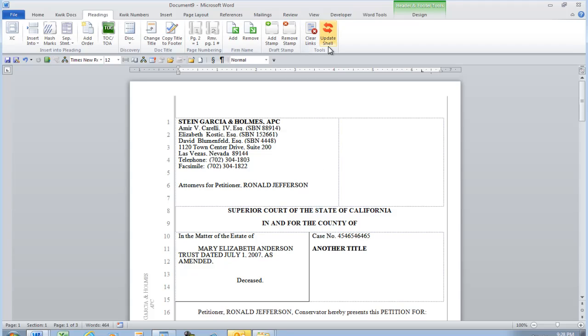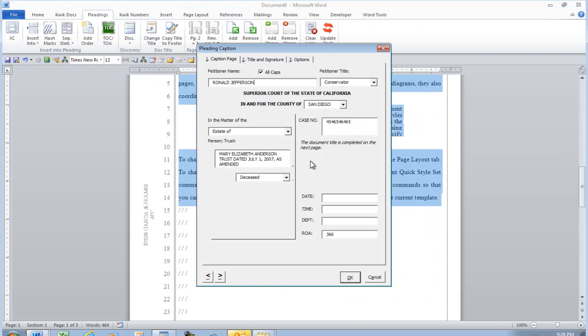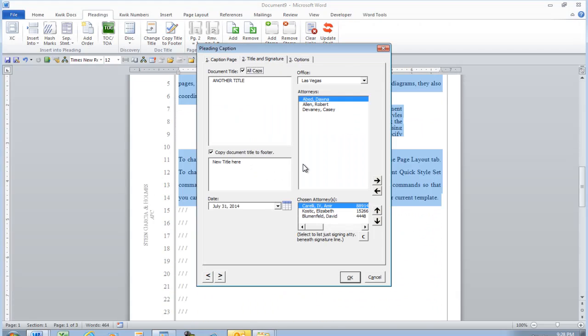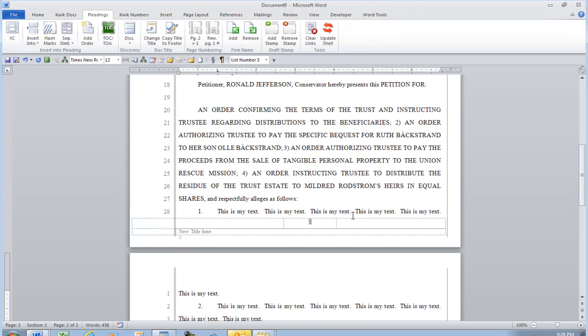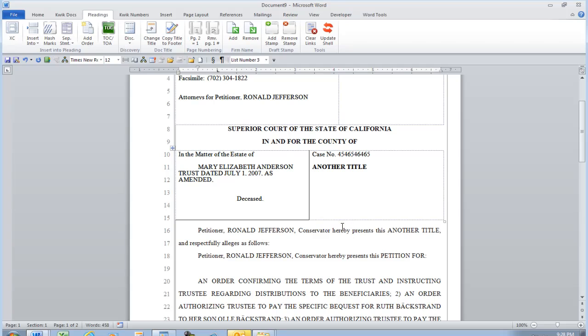Update the shell lets you get back in there, but that brings the dialog boxes back and you could make changes to anything you want. Maybe you now have a date and time that you want to put in here, and it will rebuild it. So that's the basics of what we already have set up, and of course we can customize that to do exactly what you want it to do.